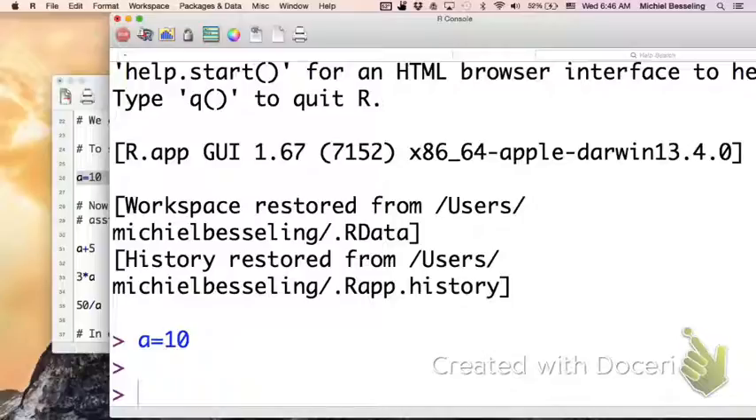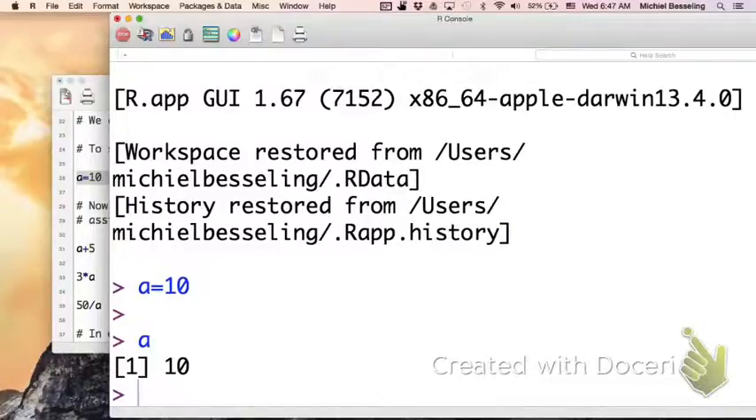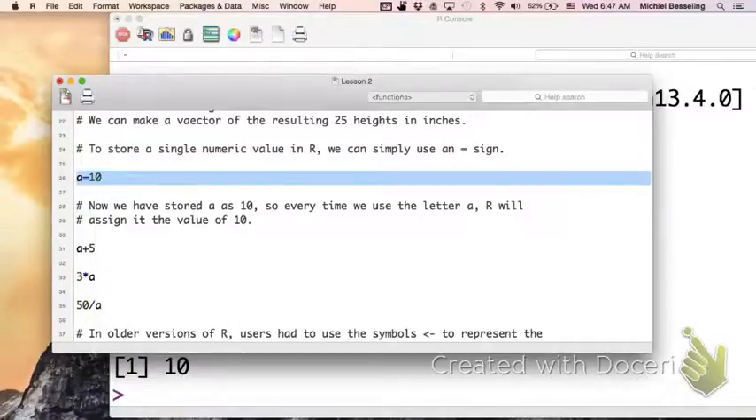What does that mean? Notice something. When I hit that line of code, nothing happened. I shouldn't say nothing happened. We did go to the next caret there. And that's actually a good sign. The fact that nothing happened means there were no errors. So if I hit this letter A and just hit enter, you'll see here the number 10 comes up. Why? Because that's what I told it. Every time you use the letter A now, it's going to be represented by the number 10.